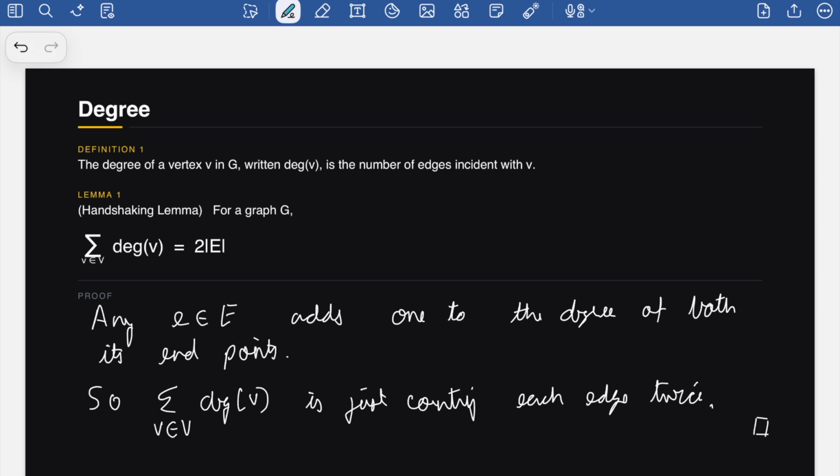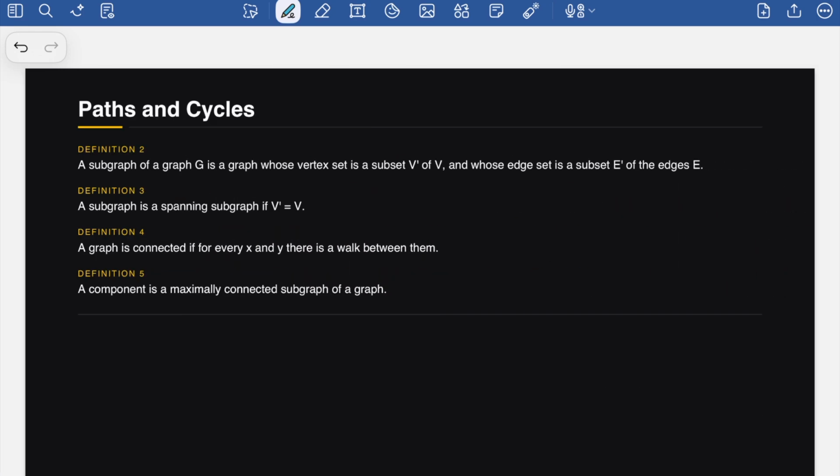Perfect. It was a very simple result, right? And hopefully you were able to follow through. I just wanted to start off with this result as it is the simplest result I know on a graph. So yeah, it's just always good to start with this. But let's move on now to paths and cycles.